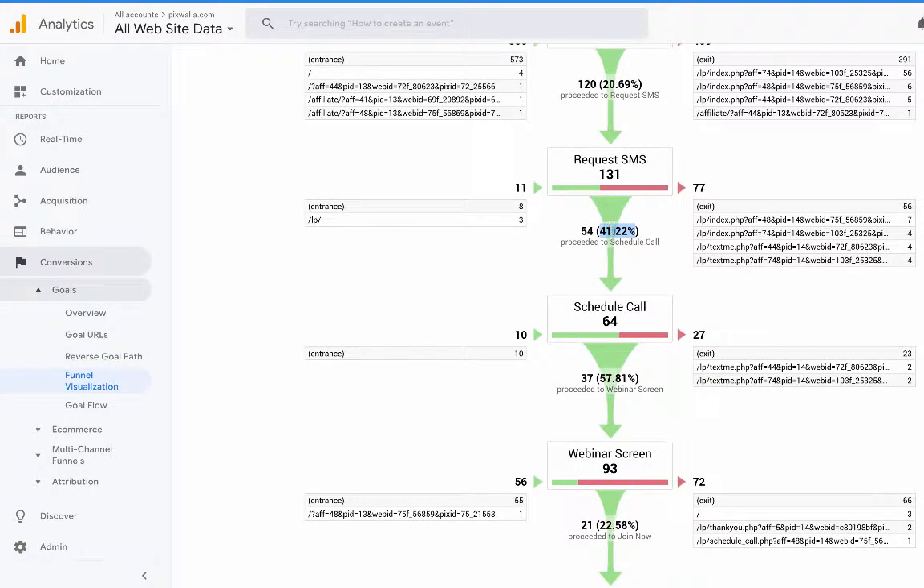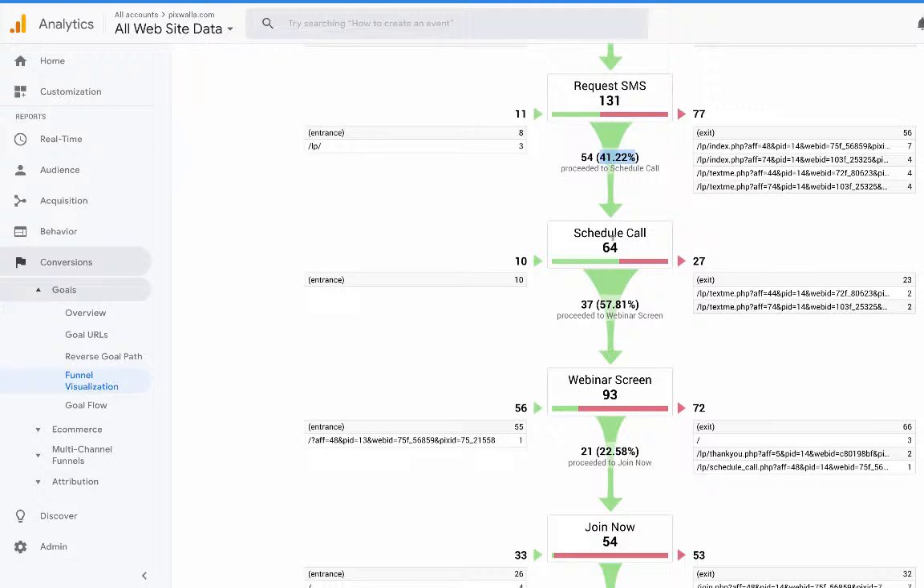So then out of that 41% opt-in rate, we get down to the screen where they schedule their call, and this is where they have to opt in to view the webinar. So we have 57.81% opt-in into our webinar. Again, a number that I don't even think on my best day I could improve. It's just awesome.